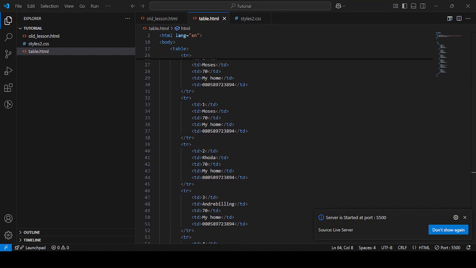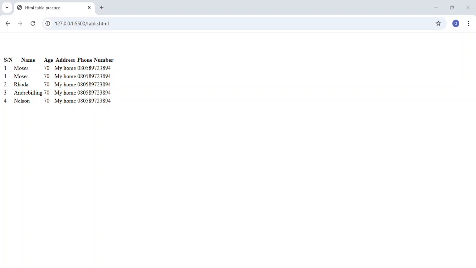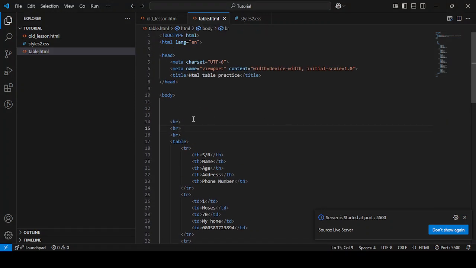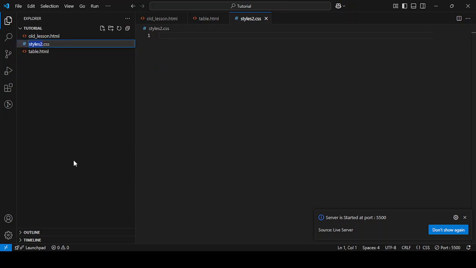So now I'll go live with it using live server, so that if I switch to the browser, you will see the table that I just designed. You can see it here. If I switch back to the code editor, you see that it's just a normal table. We will also rename this to styles, no longer styles 2, so that you will understand.